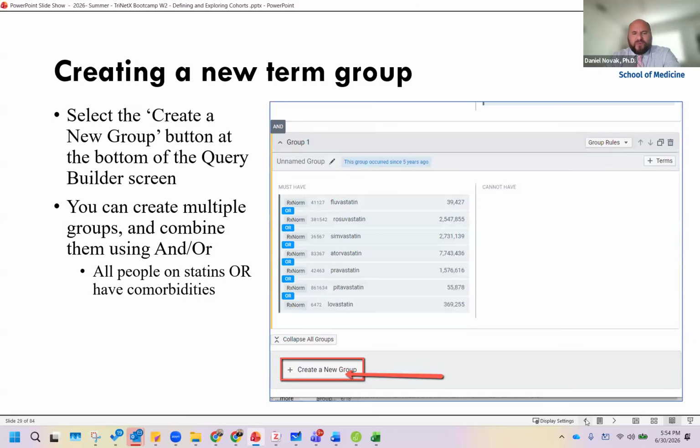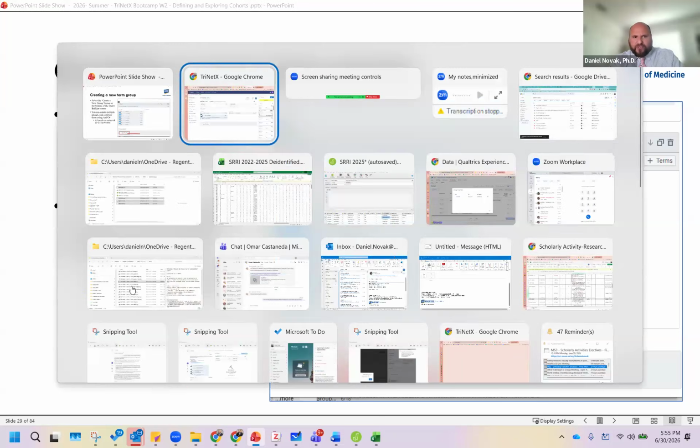All right. So to create a new term group, you're going to select the create a new group button at the bottom of the query screen, and you can create multiple groups and use AND or OR. These are Boolean operators that let you specify relationships. So a person was on a statin or on a non-statin cholesterol medication, right? So you could set this up in a way. So let me just show you how this works.